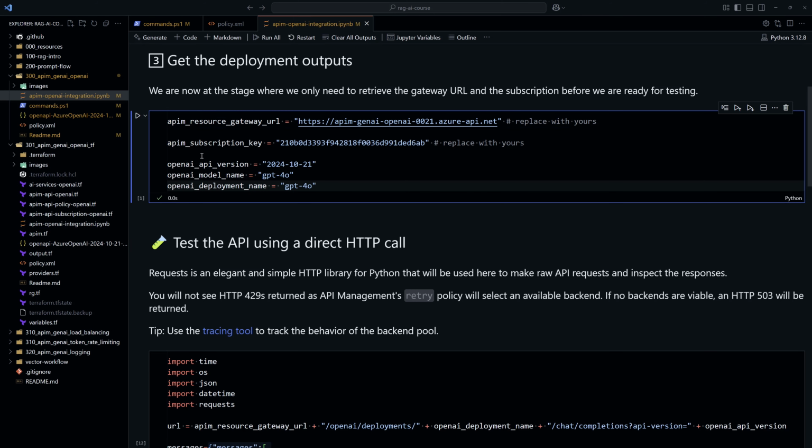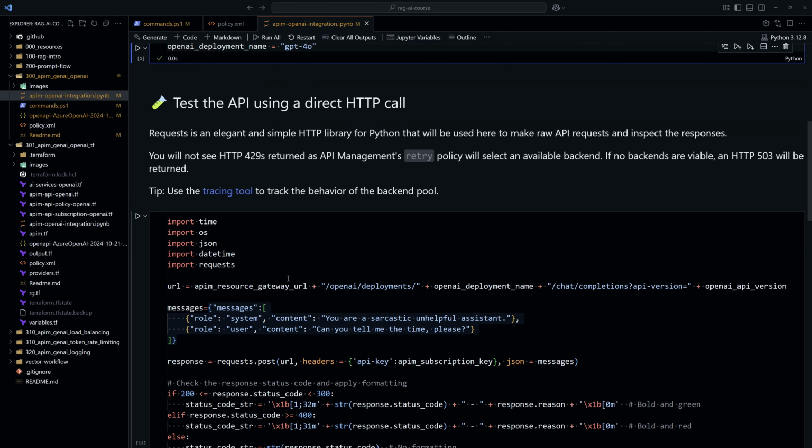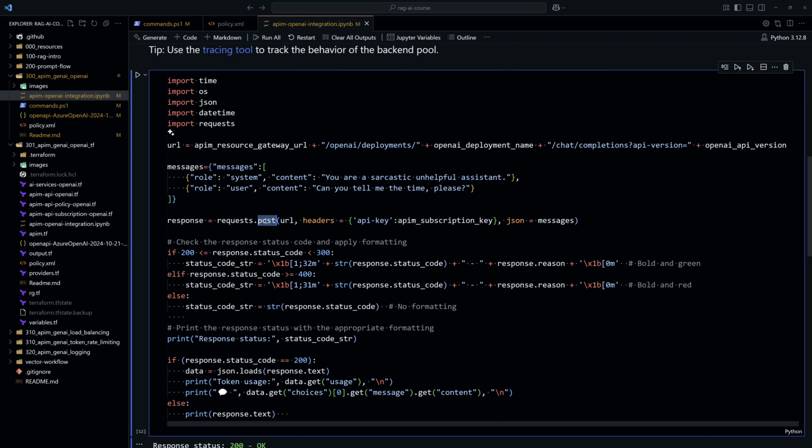Okay, so with this input, next we'll test the API using a direct HTTP call. For that, we'll use the requests library. This is a library that can run get, post, delete HTTP requests. So here, first we need to construct the URL for the API. That's going to be the resource gateway URL / OpenAI deployments.